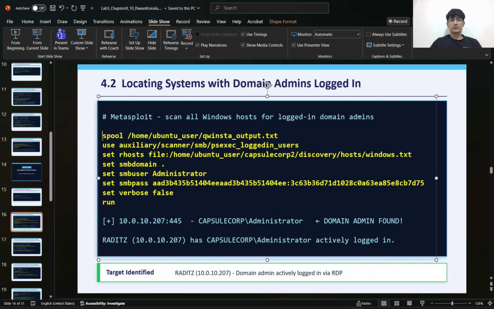First, we're going to spool. Spool is for capturing all the output. We can do that, or we can just leave it for this. We're going to use the specific auxiliary module, psexec logged in users.